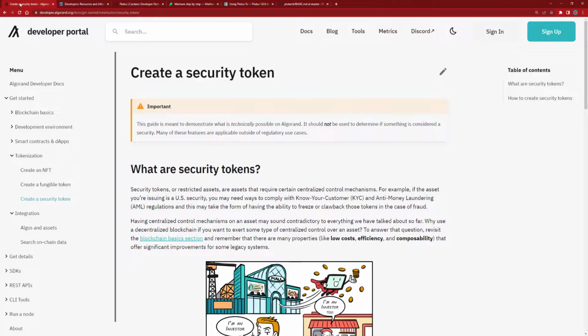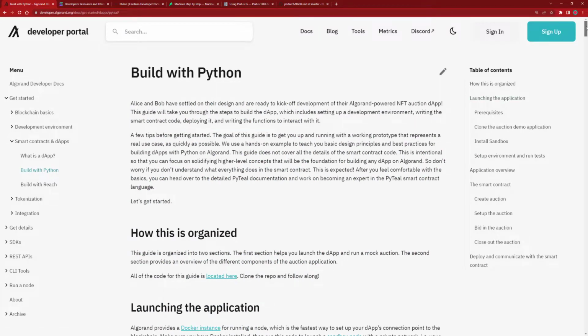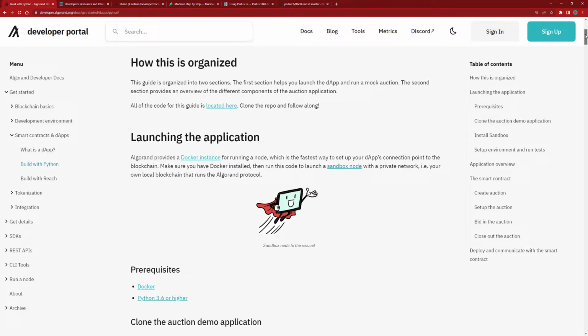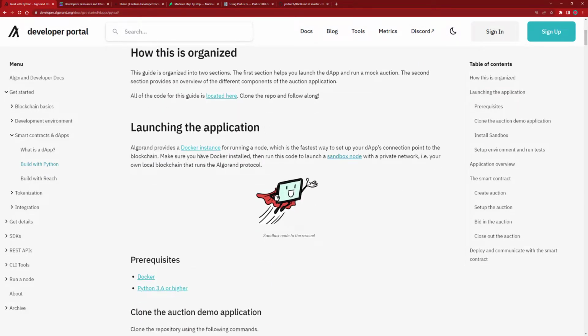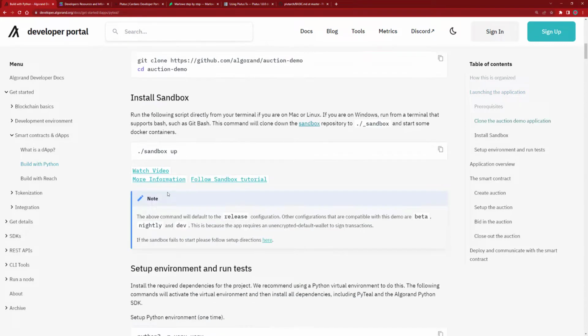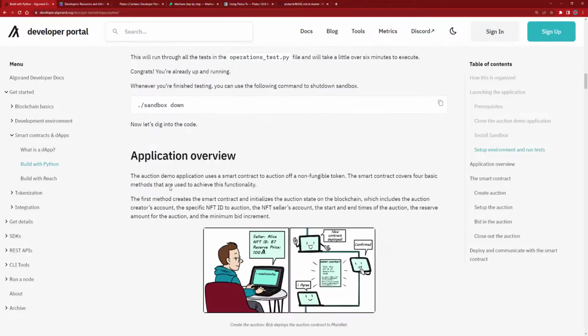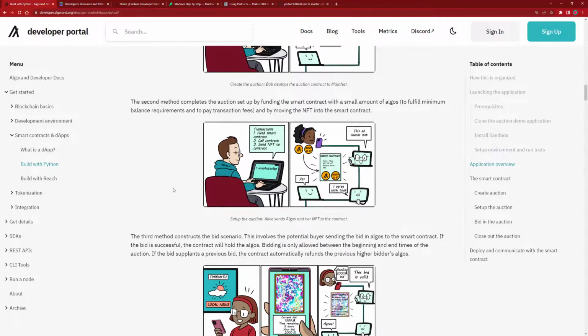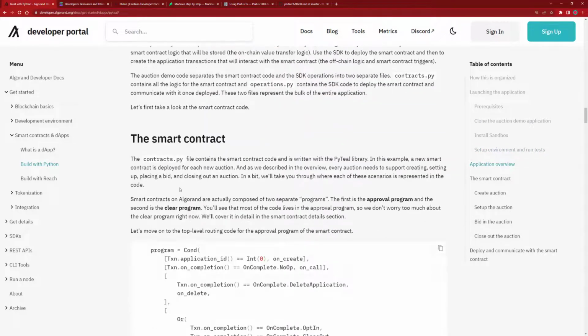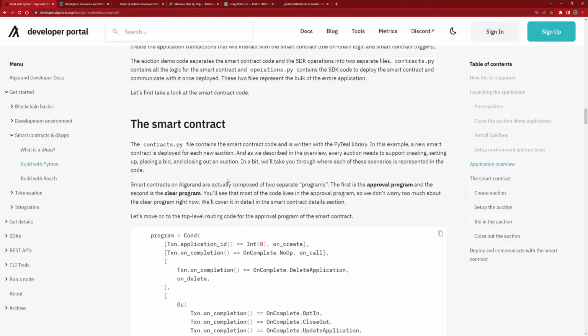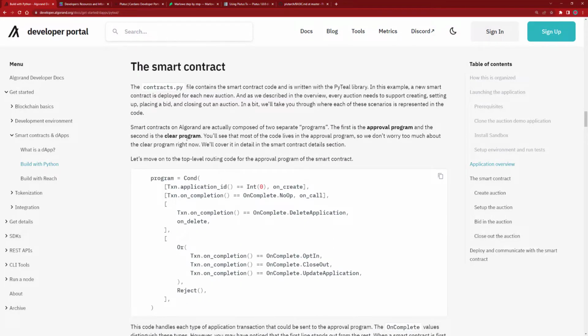Now, let me just take another look at Algorand in case I'm remembering things incorrectly. I don't want to be praising Algorand if it's not true, but let's go back to build with Python. Okay, let's have a quick look. How is this organized? Launching the application, Docker instance, good. Prerequisites, install, setup, run some tests. So yeah, you see, it just feels easier to follow the smart contract. Okay.